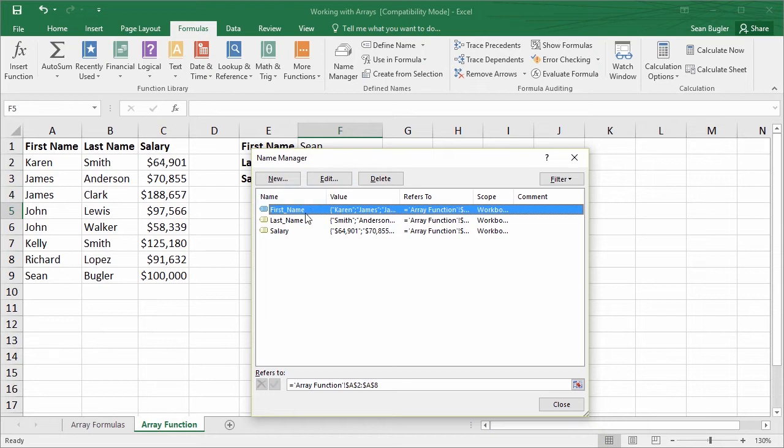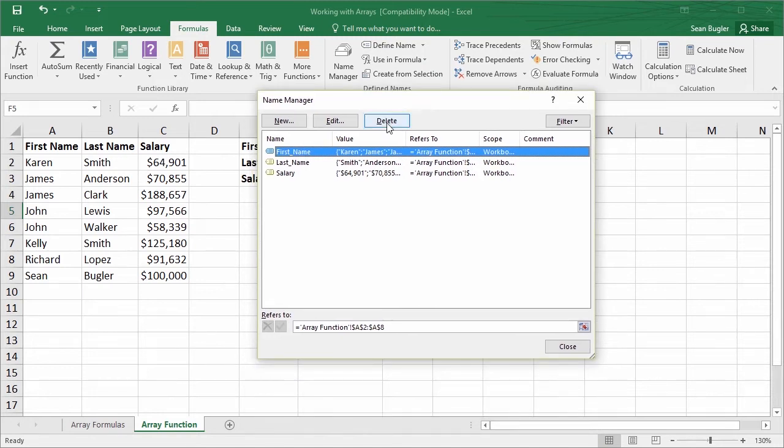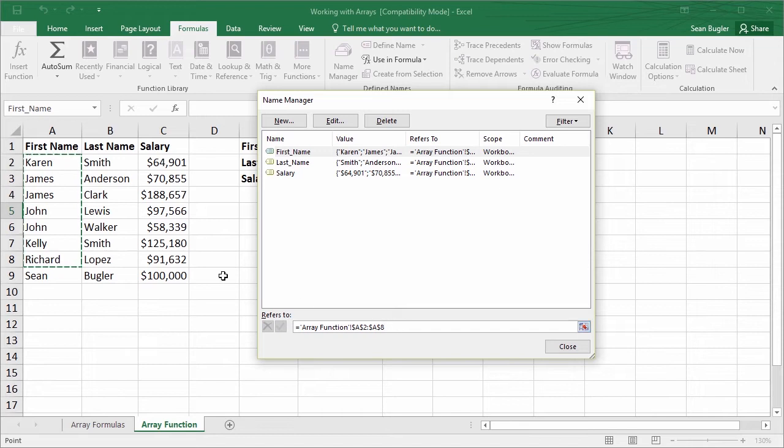Here we'll see all three named ranges that we created: first name, last name, and salary. To see what this named range has, I'm going to click inside the Refers To field down below. With a single click, it reveals that my first name array contains only Karen through Richard and stops explicitly just above Sean. This is because Sean didn't exist when I created these named ranges.